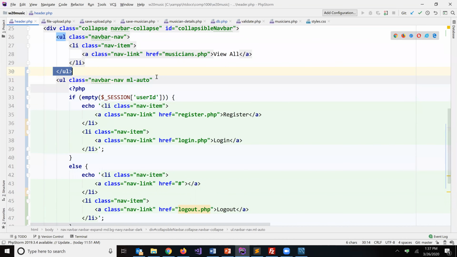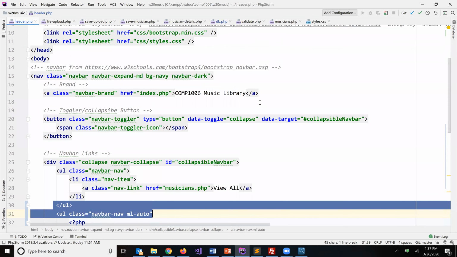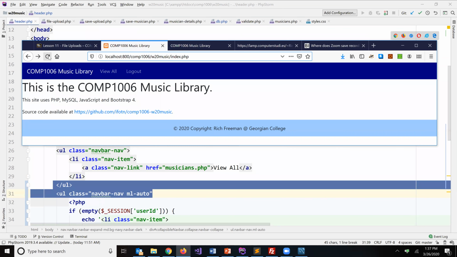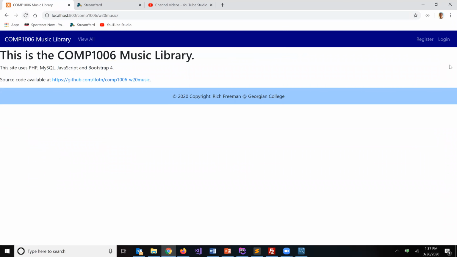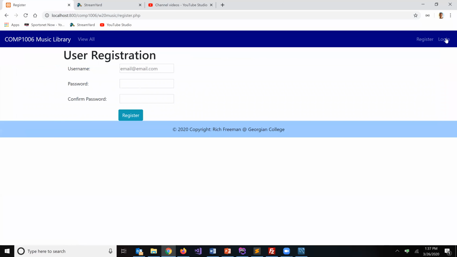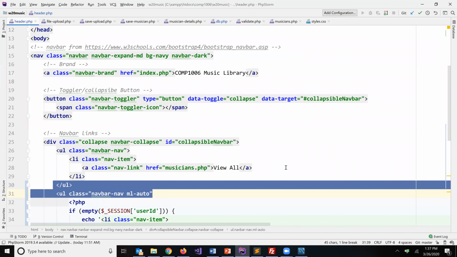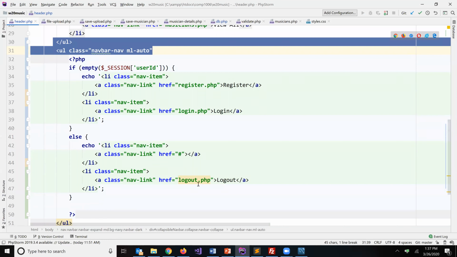So I've added lines 30 and 31. And what that will give me now, if I refresh, is that it pushes my logout link over to the right. In Chrome, where I'm anonymous, my register and login links are now over here. So I need to build this logout page that will end my session, because right now when I click logout, I get a 404 error because our logout page doesn't exist.